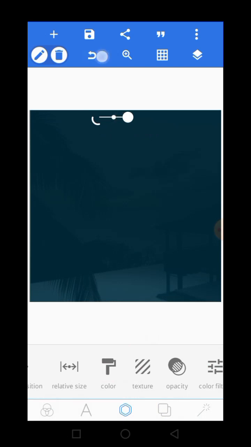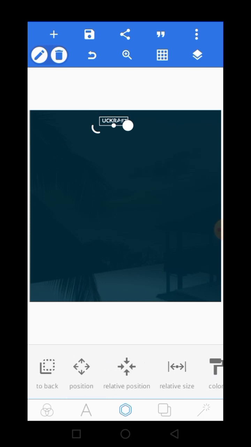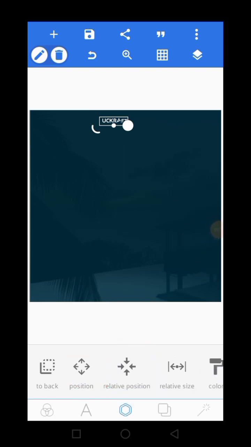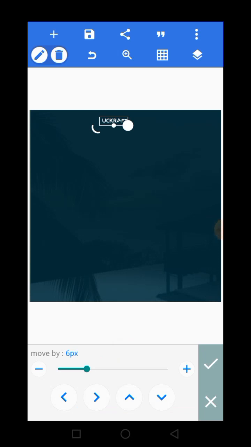I want to move. You see, I'm having difficulty moving, because the object is so small and my finger cannot cover the boundaries. Okay, my finger is over covering the boundaries. So what do I do? I move with the relative positioning. This icon here. This one and this one. Okay. So let me see what position will give me. Okay, I can just move slowly.